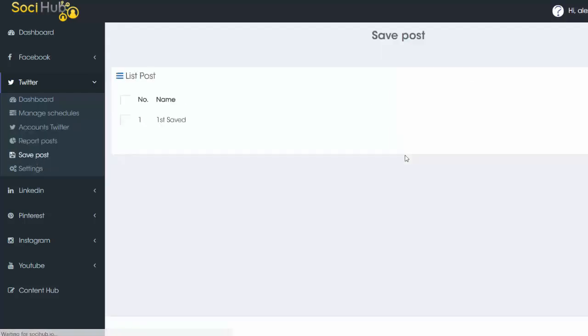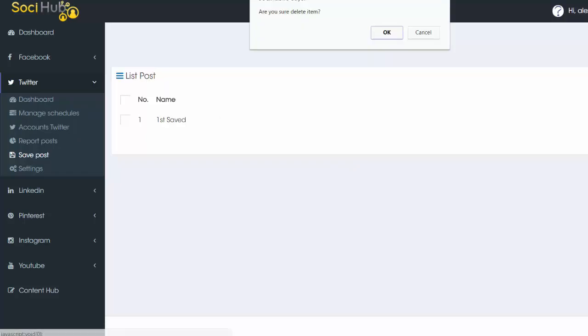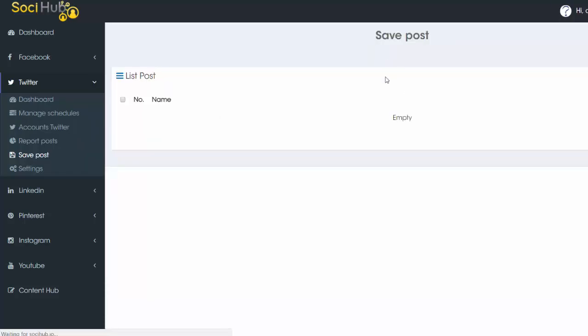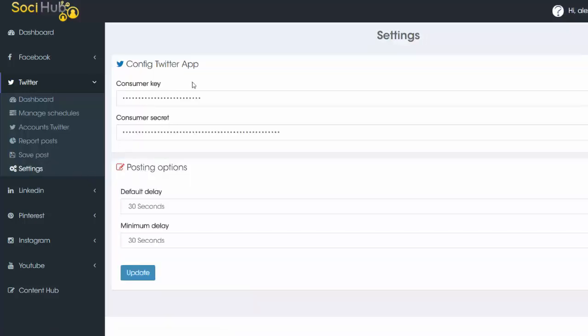Save post will show you everything that you've saved, so you can input a lot of different Twitter posts in one go and have them here ready to use elsewhere. You can also delete them from here if you wanted to, like so. Settings is just the default for Twitter. When you connect it, it will fill in these two automatically. Don't worry about those. So it's just the posting options that you need to do if you want them as a different default.